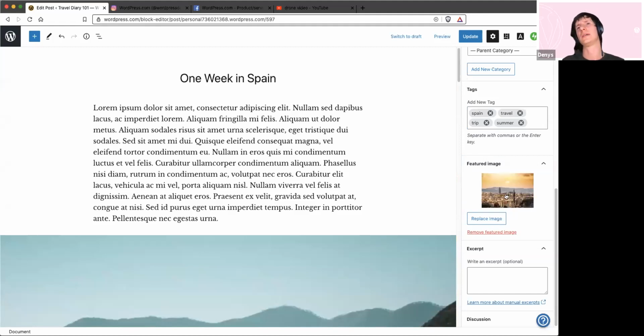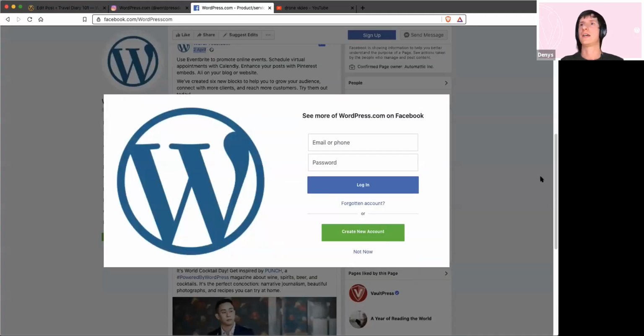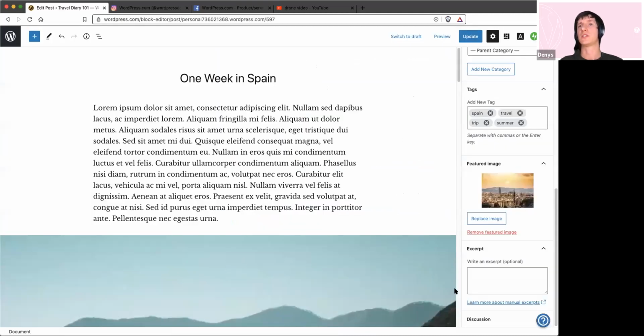So this is the image that is associated with the post whenever you share it on social media. Have you ever noticed when you share a link on Facebook, something like this? This is the featured image that will be defined in this section here. You can replace it, you can set it to be a different one, or the same as it appears in the post.